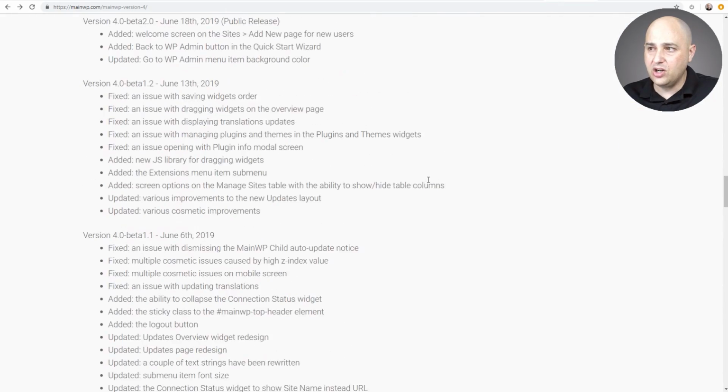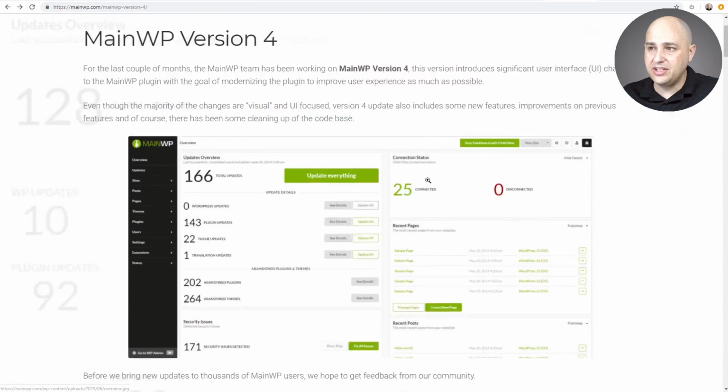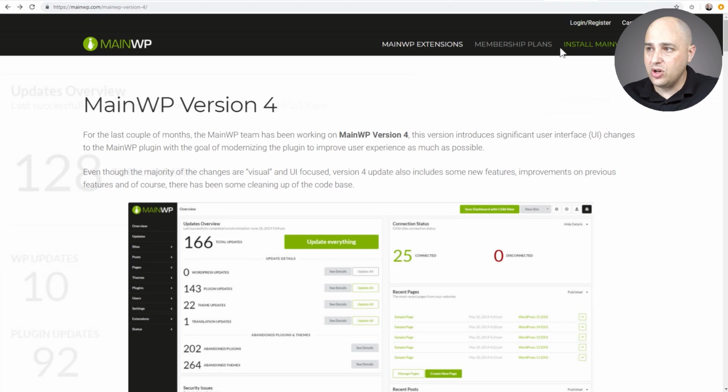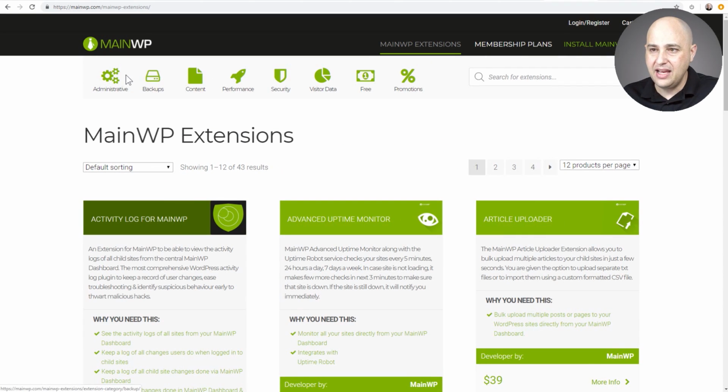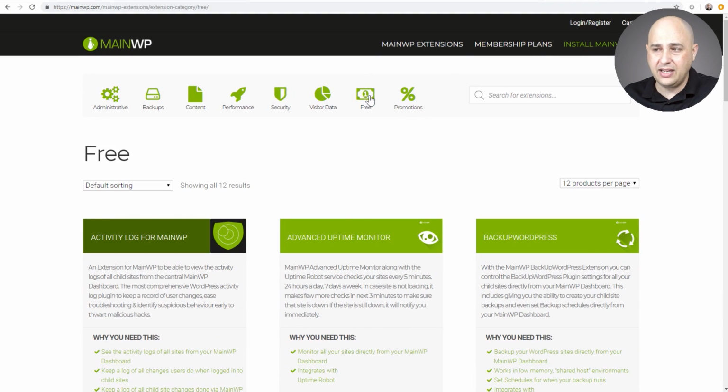Okay, now that we're here, what you're going to probably want to do is create an account. So you can go right here where it says login and register, and you're going to create an account because you're going to need an account to access the free extensions that you're probably going to want to use on this tool. So let's take a look at those now. When I click on main WP extensions, they're all broken down into these categories. I'm just going to click on the free option to show you the add-ons that you can get for free.